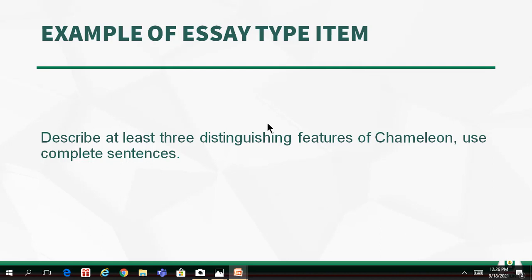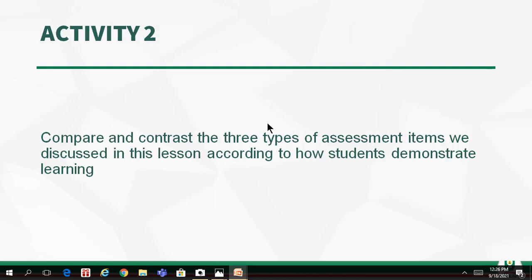So you have activity 2, which says you compare and contrast the 3 types of assessment items we discussed in this lesson according to how students demonstrate learning. When you finish with this one, you can send it to your facilitator's email.